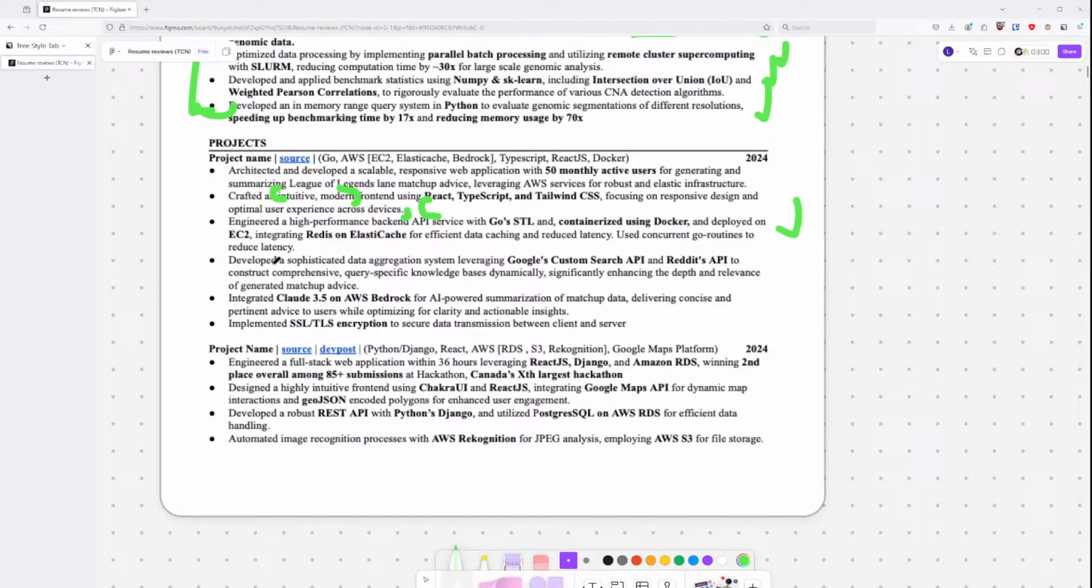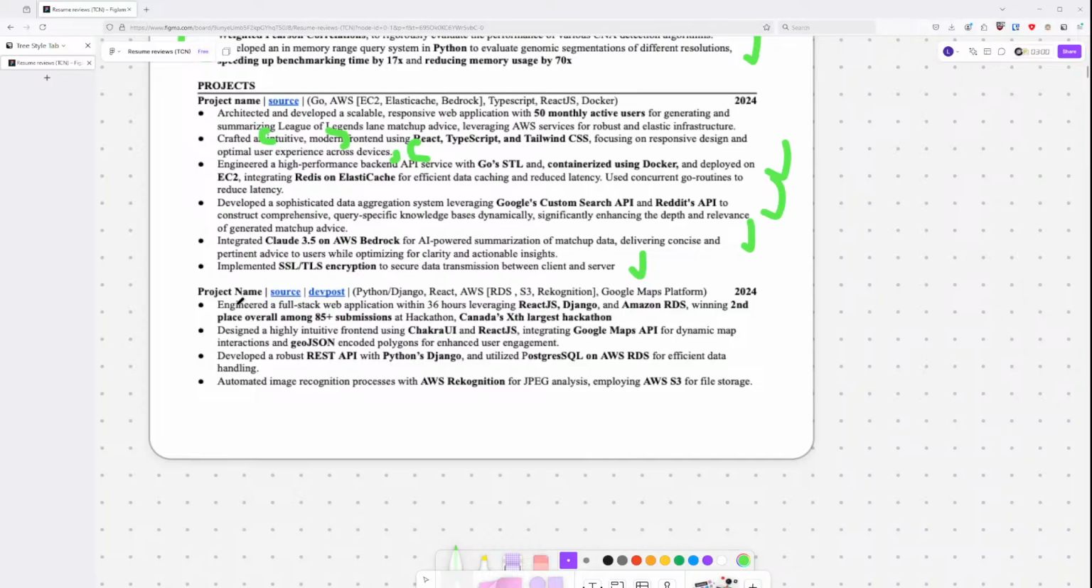Okay. Applicable data, in-depth relevance of generated matchup advice. Okay, Claude 3.5, the Bedrock AI summary matchup. Sure. SSL TLS. Does that not come with Go? I don't really know Go, to be honest. If that doesn't come with Go, then that's fine to put in. If that comes with the Go standard library, then don't say that. That's just kind of given, right? Project name. 36 different submissions. Okay.